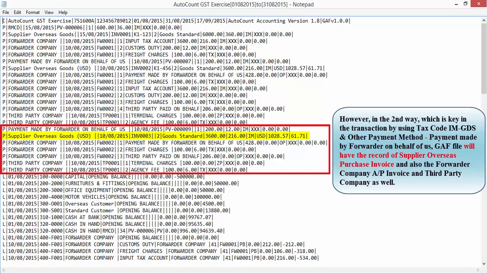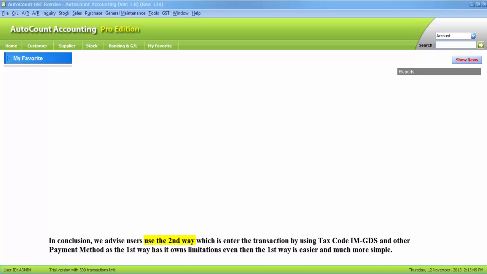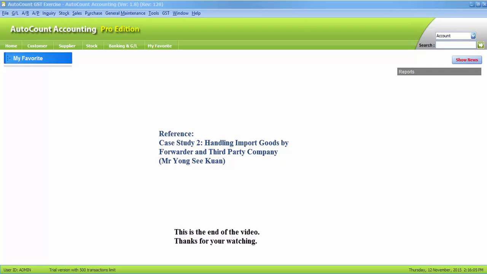However, in the second way, which is keying in the transaction by using tax code IMGTS and other payment method, the GAF file will have the record of the supplier overseas purchase invoice and also the forwarder company AP invoice and third-party company as well. So in the second way, your GAF file will be more transparent and clear. In conclusion, we advise users to use the second way, which is to enter the transaction by using tax code IMGTS and other payment method, as the first way has its own limitations. Even then, the first way is easier and much simpler. This is the end of the video. Thanks for watching.